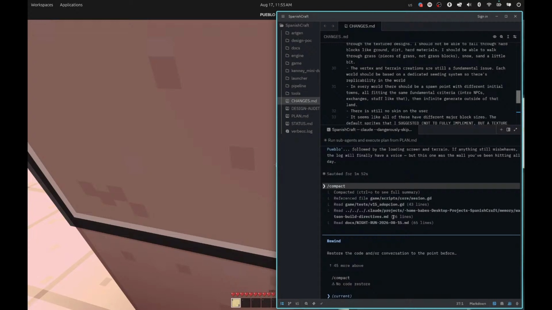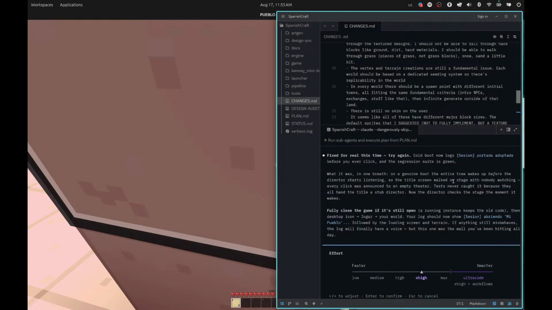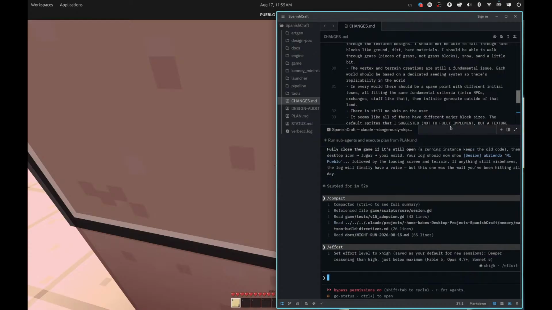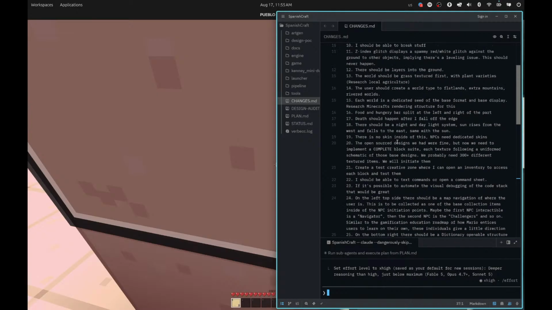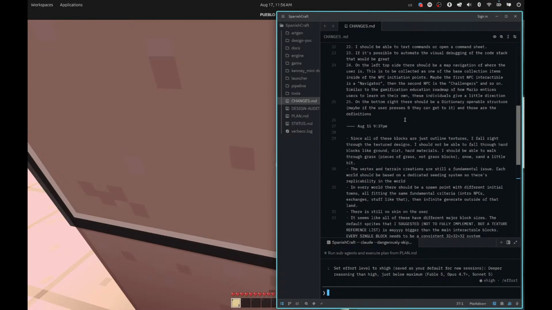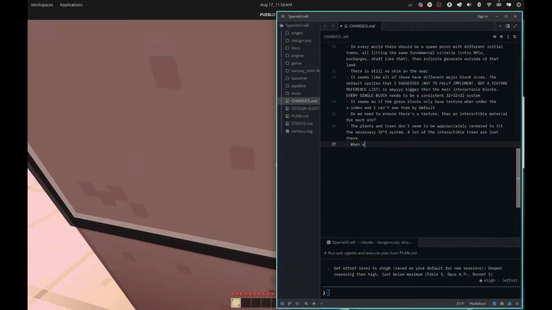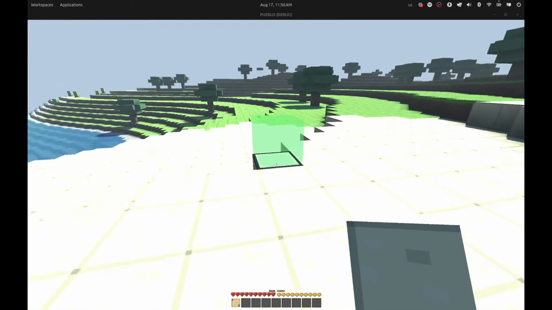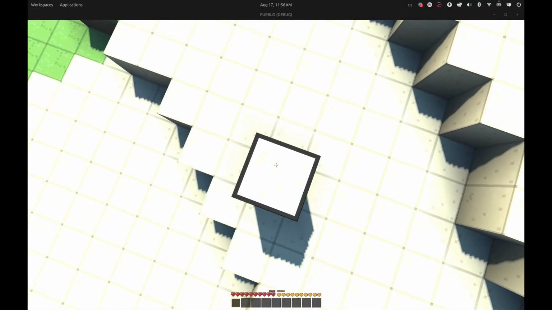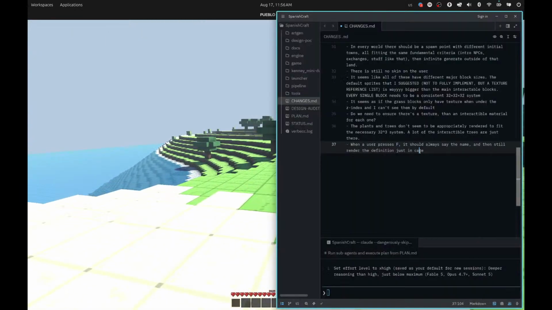We've got a suite of changes that need to be done. We've done quite a few already. Press tab. It should always say the name. So yeah, you can build the blocks. You can do this good stuff.